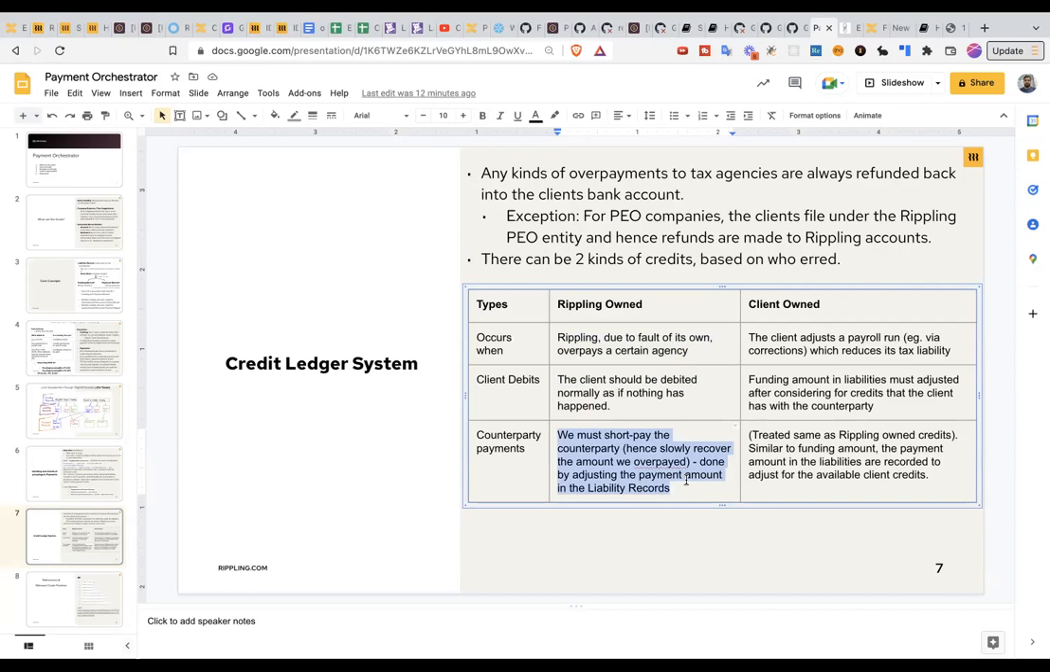Like, what do you mean by slowly recover? So in the first payroll run, the client owed $100 to the IRS and Rippling paid $200. In the next payroll run, let's say the client owes $50 to the IRS. Now Rippling should debit the client for those $50. However, it should short pay the agency by $50, and Rippling had a credit of $100, right? So instead, it should just pay out $0 to the IRS.